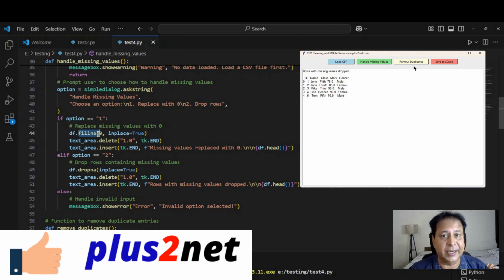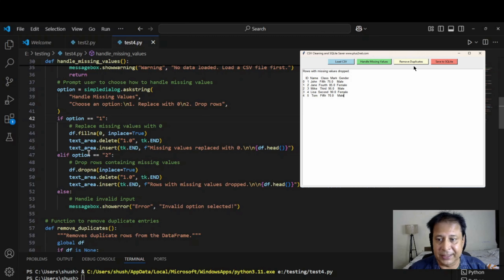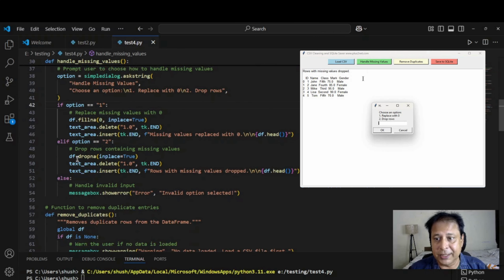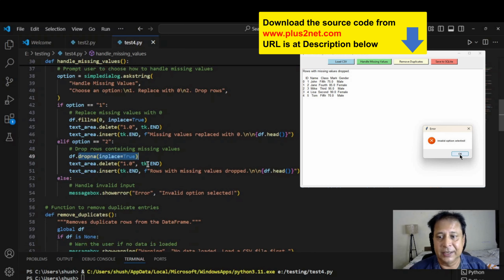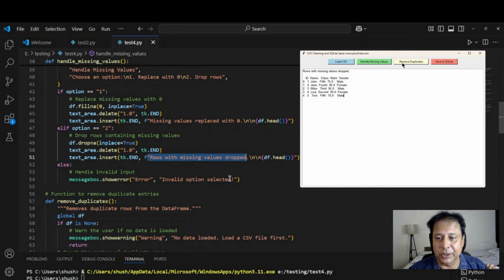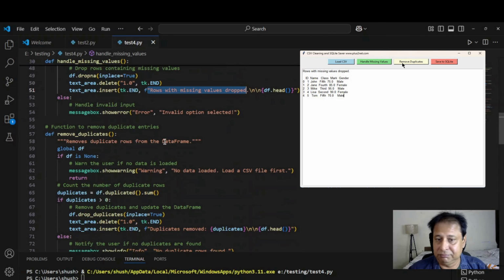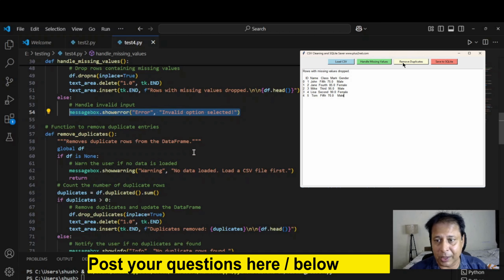So this function in the data frame is called, and the missing values are replaced with 0. Once the missing values are found, a message is given in the text area. If it is 2, then dropna is called, so in that case the row is deleted, and the message is given to the user. That's all. If you write anything else other than 1 or 2, then a message is given to the user telling them to just select 1 or 2.